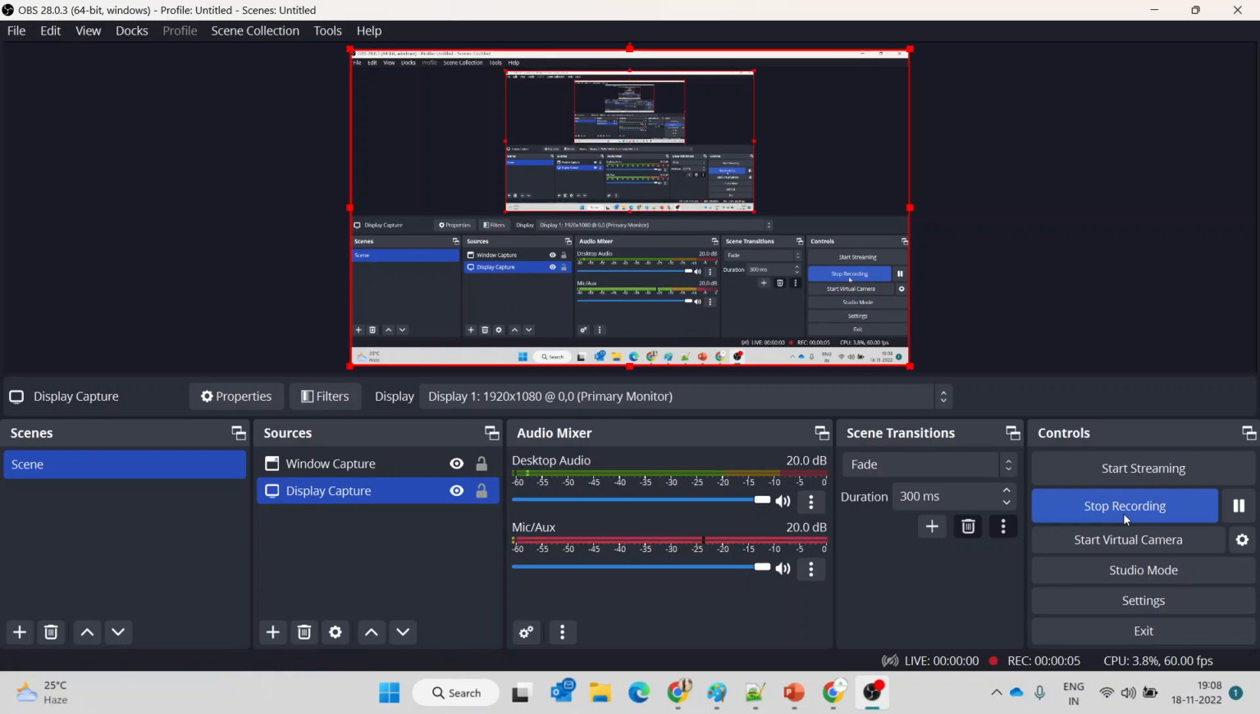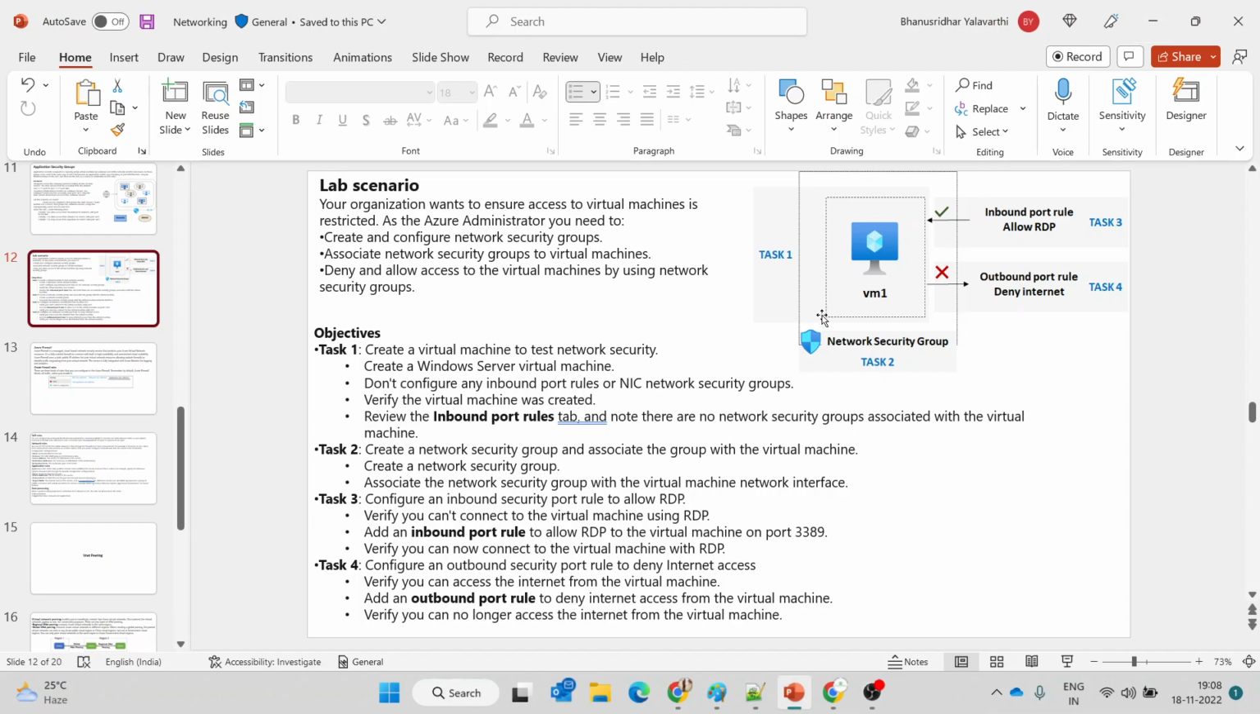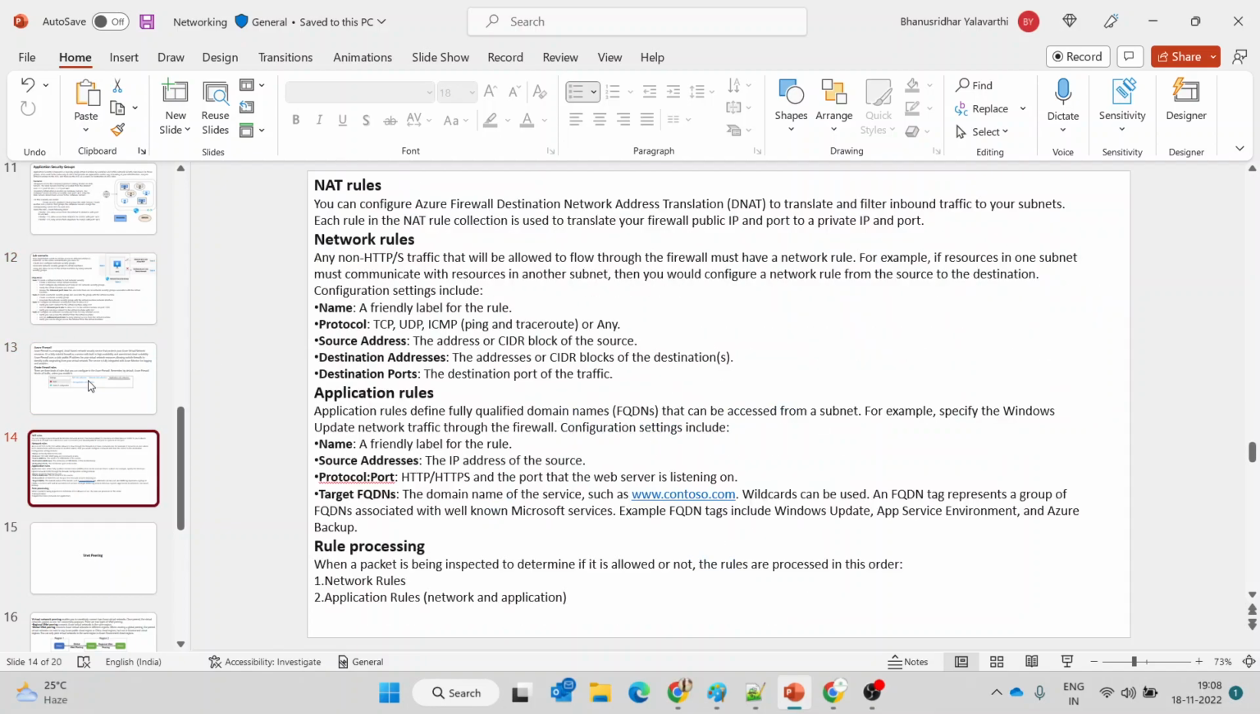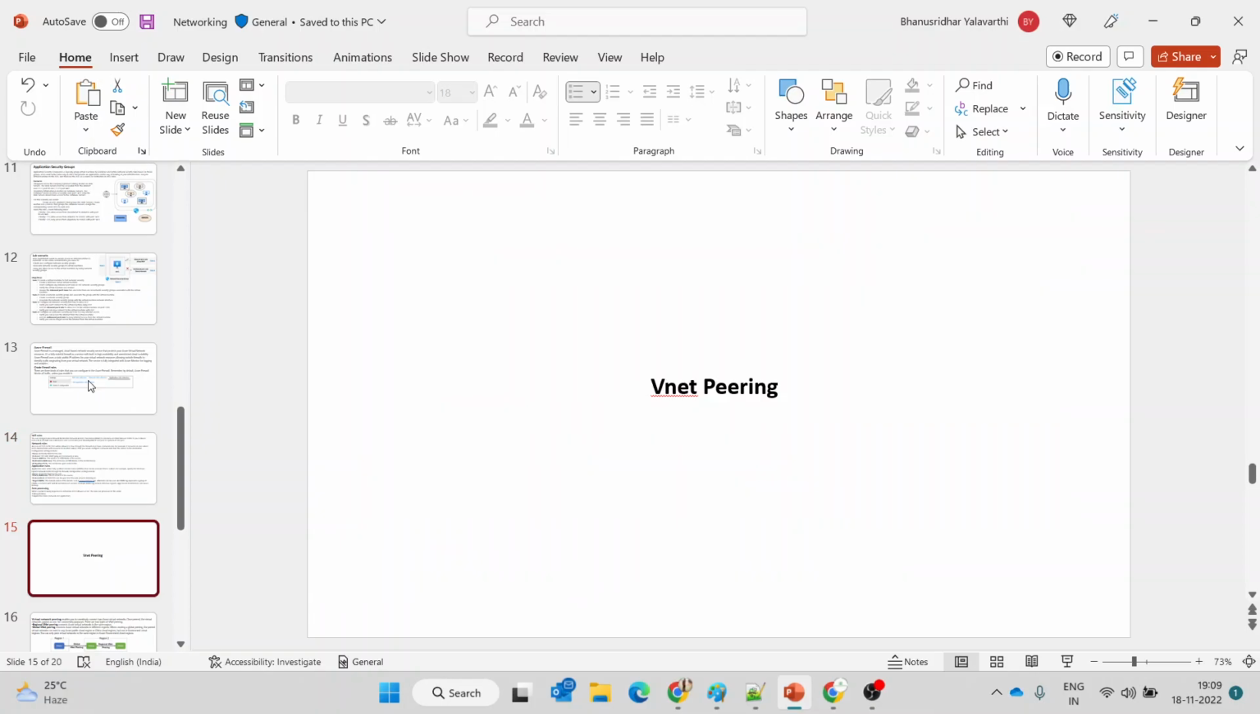So today we'll make a recap of what we discussed yesterday. Yesterday we created a virtual machine and placed that virtual machine in one of the security groups, and then we configured the inbound and outbound port rules. Today we will discuss Azure Firewall: the NAT rules that we can configure, application rules, and rule processing, and then we will go to the important topic of virtual network peering.